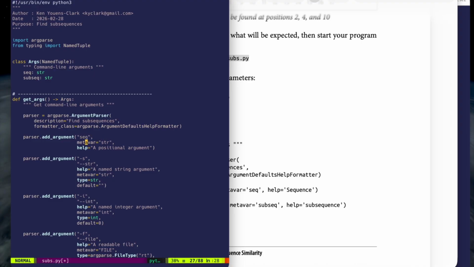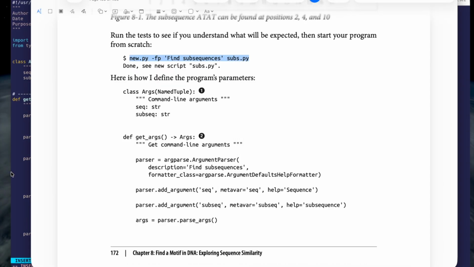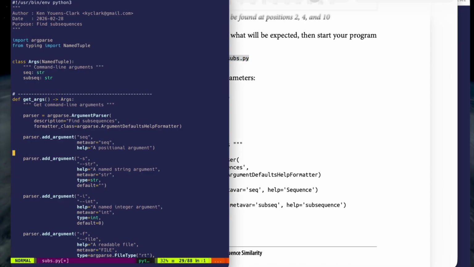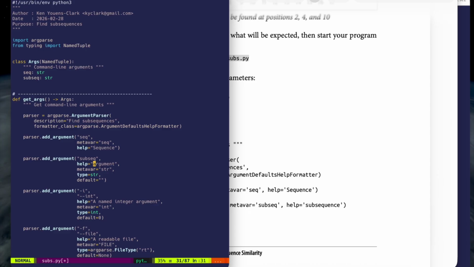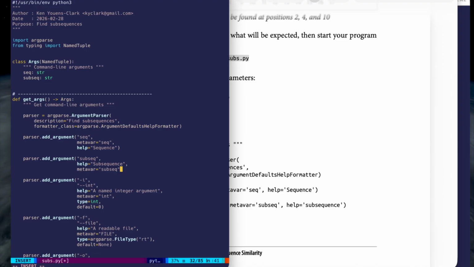One of them is going to be sequence, and I'm going to call that metavar. I'm calling it seek. That's fine. And this will be the sequence. And then this is to be positional, so it'll be called subseek. I don't need the long one. Let's see, the help, I'm going to call this subsequence. And I'm using subseek for that. I don't need to define the default or say that it's required.